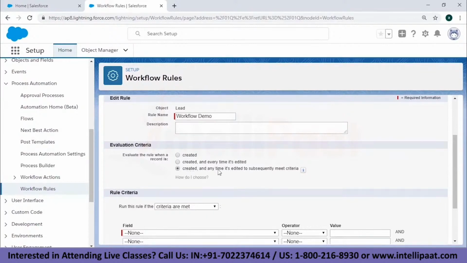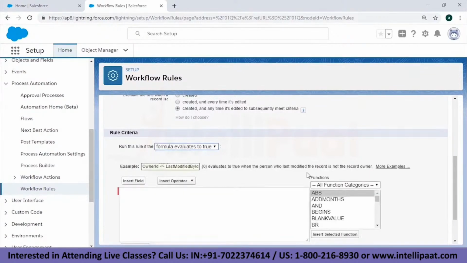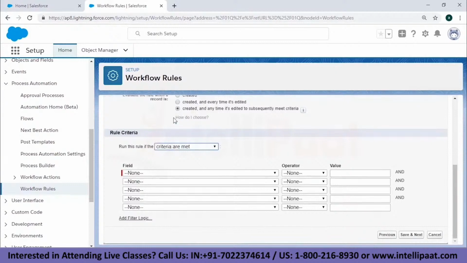So I'll just select created and anytime it's edited to subsequently meet criteria. And here it says rule criteria is that run this criteria if the criteria are met. Okay, so I'll just select that. You have another option which says formula evaluates to true. When you do that, you have to enter a formula for the particular field. But I'll go ahead and select the criteria are met.